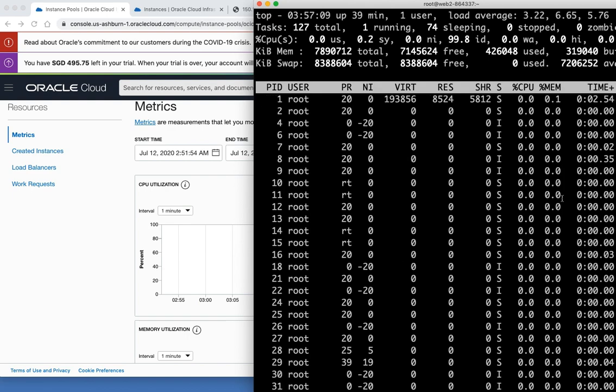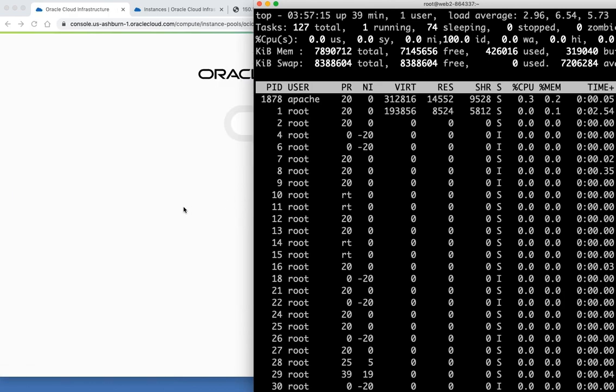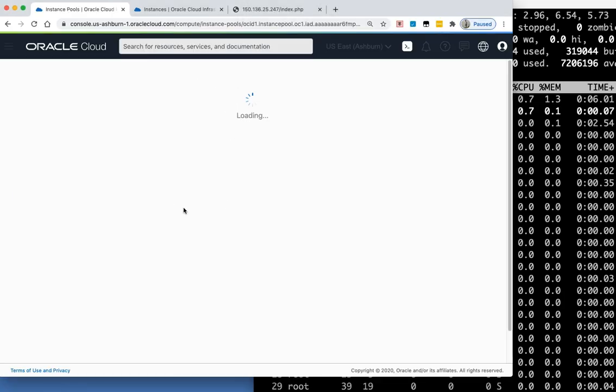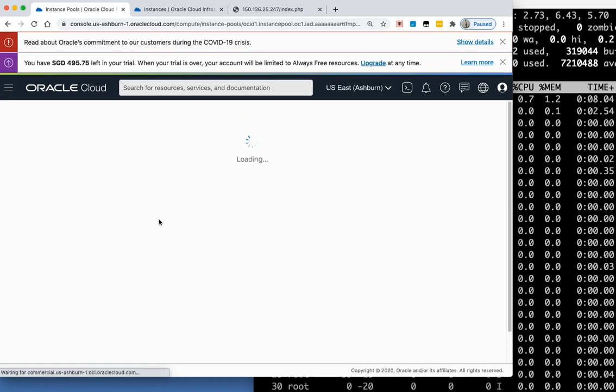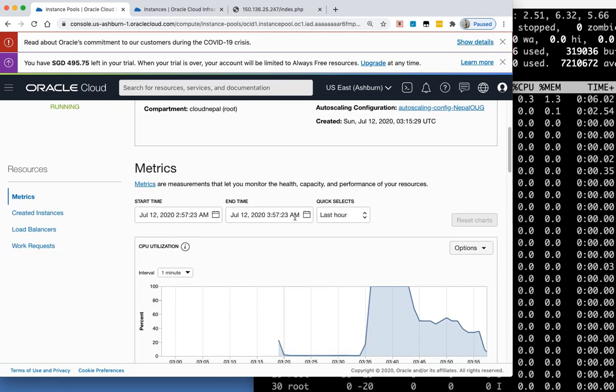Once the total CPU utilization is less than 10%, then you will notice that it will scale in and remove one compute instance from the pool. Let's check the CPU utilization in a matrix. Yep, it's already below 10 now. So at 3:57, it's below 10.